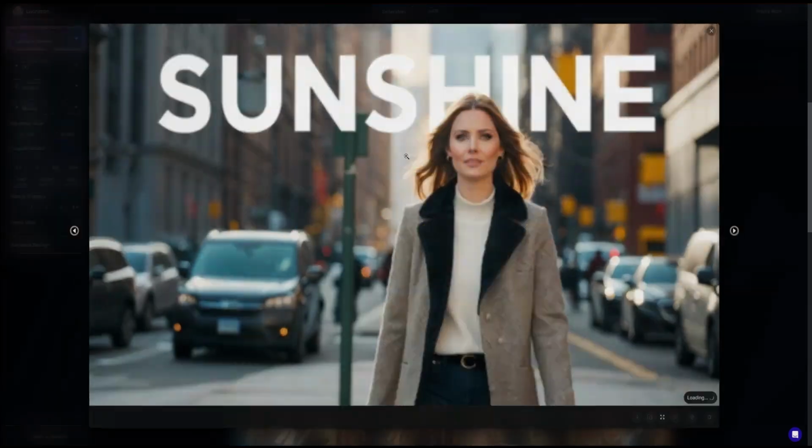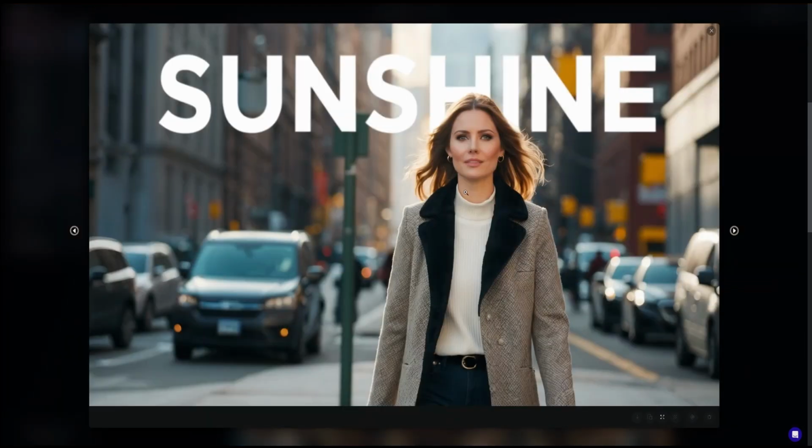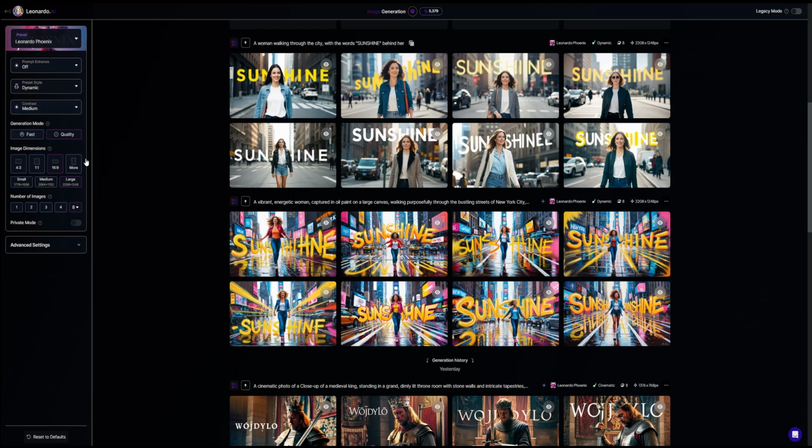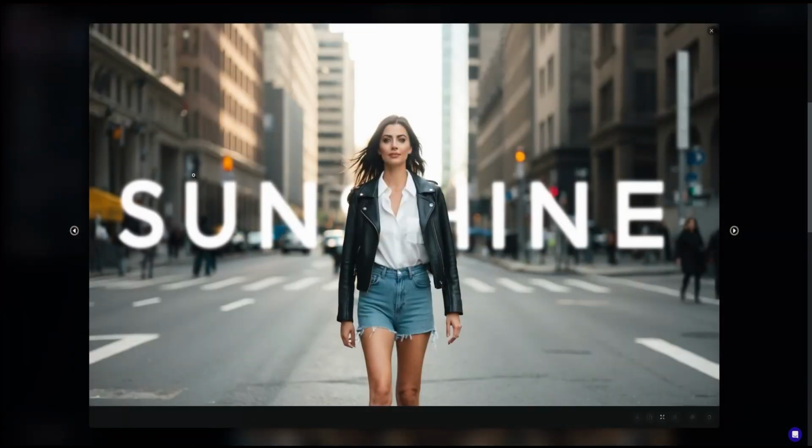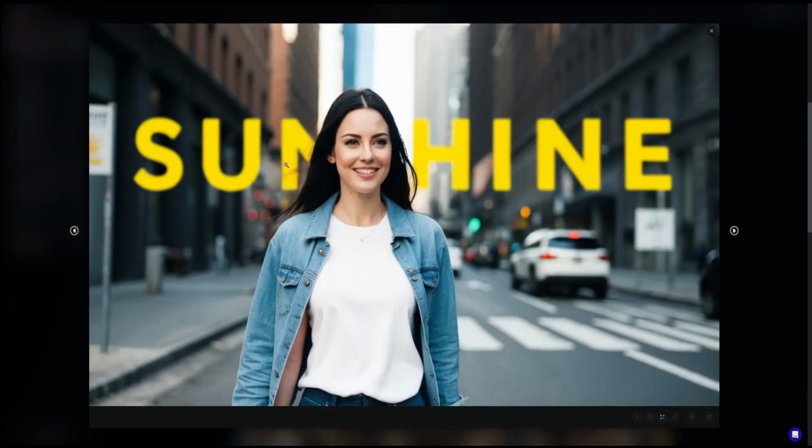So these are things that I have recently knocked up with a woman walking through the city with the word sunshine behind her. As you can see here, this is all really rendered really well. This is in the quality mode as well, so this is using a few more additional tokens than it would in the fast mode. But I think the difference between the fast mode and the quality mode actually for a big 16:9 aspect ratio shot is absolutely huge. And if you want a good decent looking shot, cinematic type shot, that is, you're going to be wanting to use the quality aspect rather than the fastest. But some real good results here.